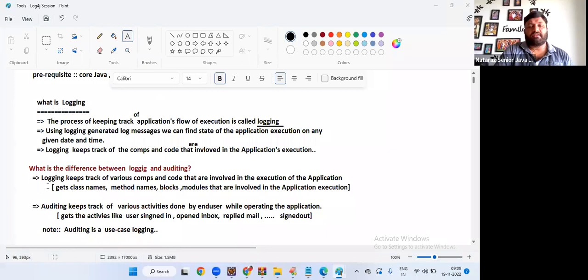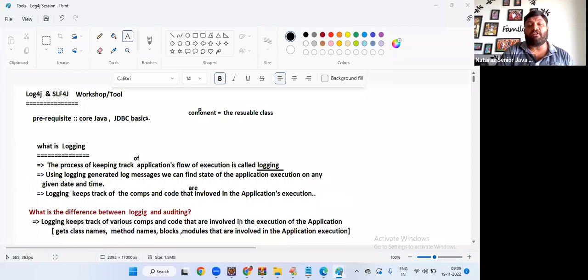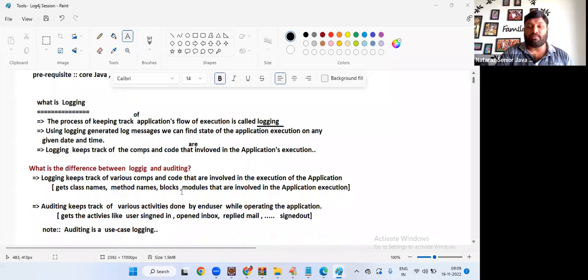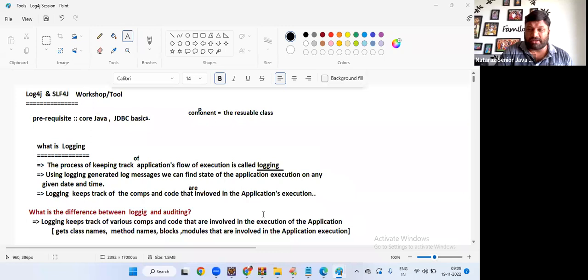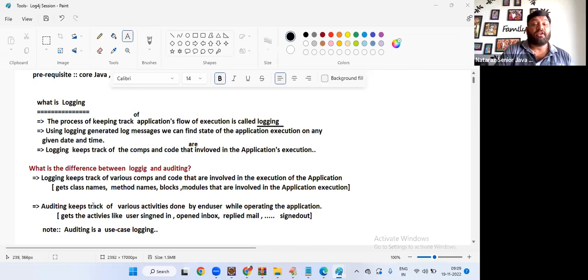Logging keeps track of various components and code involved in the execution of the application. It gets the class names, method names, blocks, and modules involved in the application execution. Auditing keeps track of various activities done by the end user while operating the application. It gets activities like user signed in, opened inbox, replied to mail, and so on, signed out.